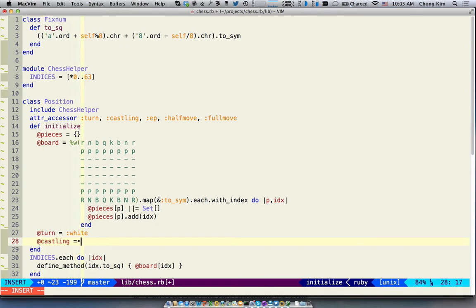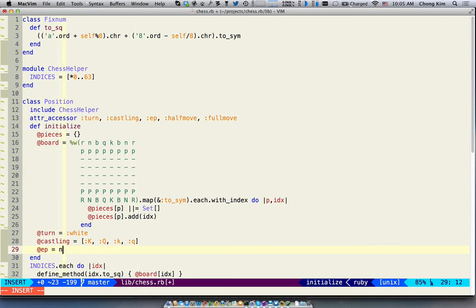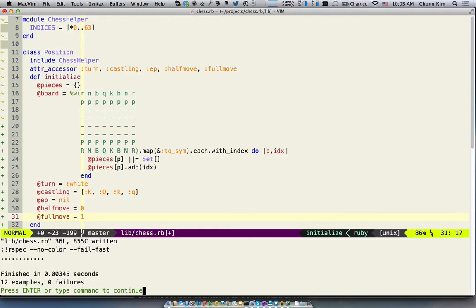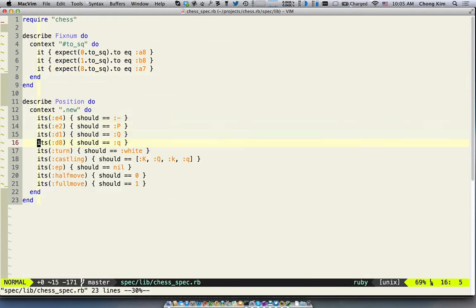castling is the set, king, queen. En passant is nil, half move 0, and full move is 1. Okay, everything passes, and we're off to the next.